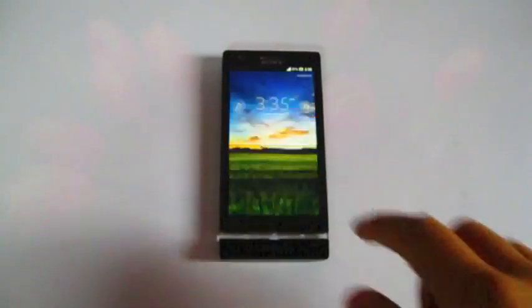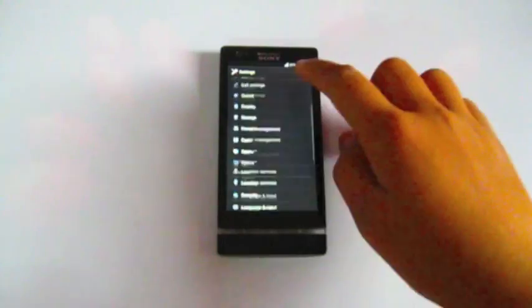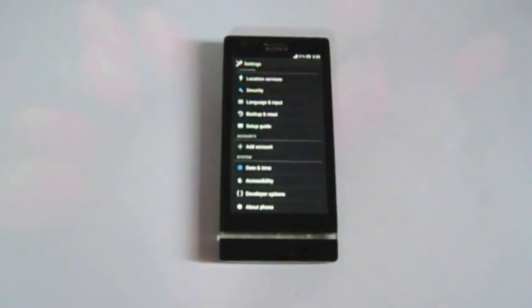Hello everyone, this is a quick tutorial on rooting Xperia P devices running 4.1.2 Jelly Bean. This will work on Xperia P devices, and may also work on other Xperia lineups. Just check it out before working.